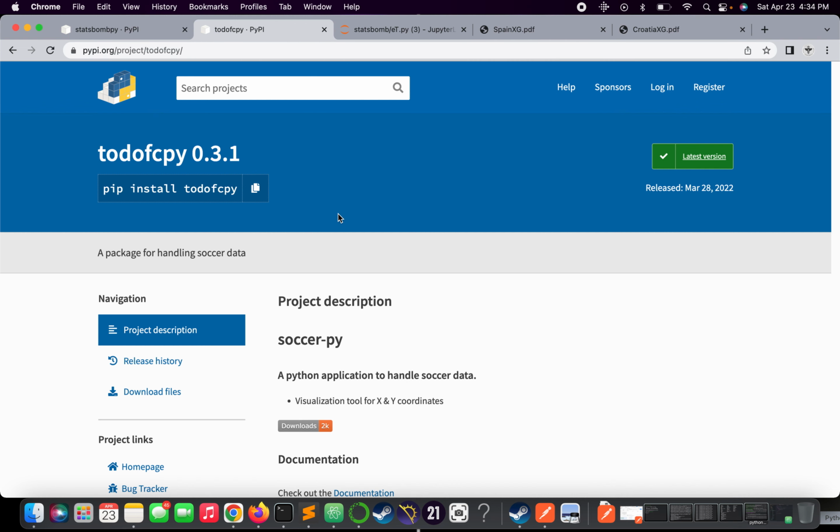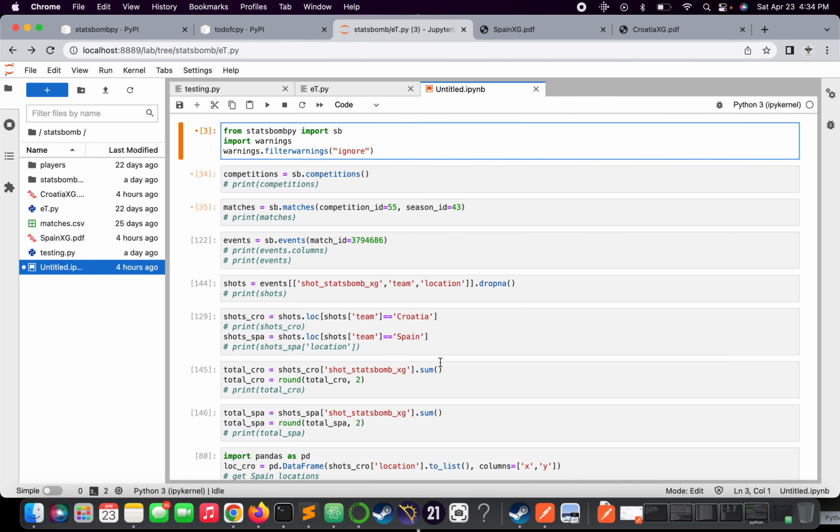As well as my own package, as you may have seen from my other videos, I've created a Python package for visualizations of soccer data. You can pip install that, Todofcpy. I'll include all these links at the bottom of the video. But let's go ahead and jump into how we're going to do this. I'm going to walk you step by step through the Python today in order to do this.